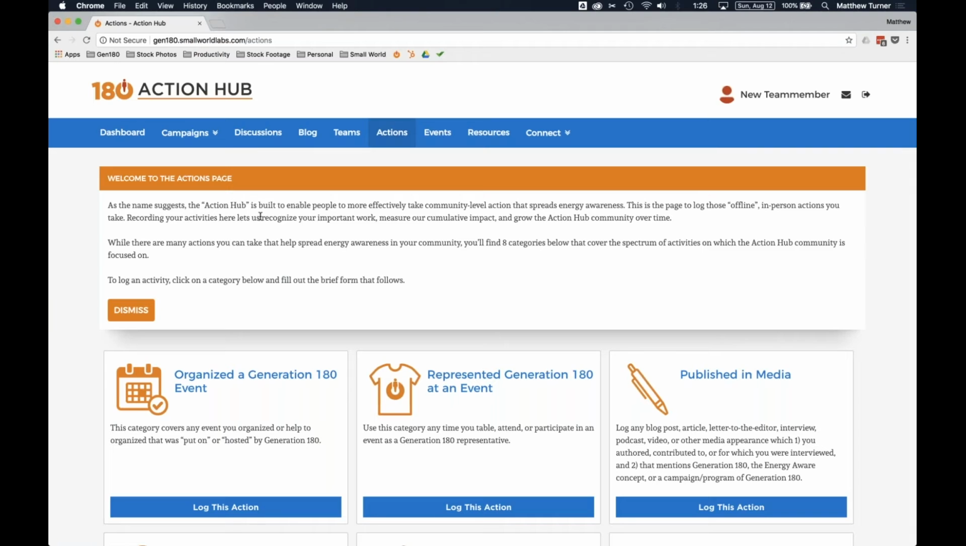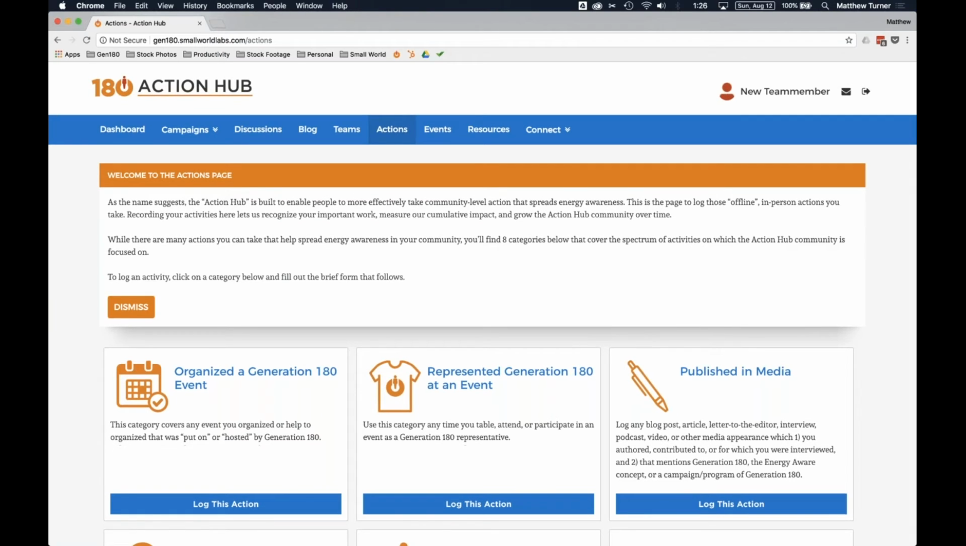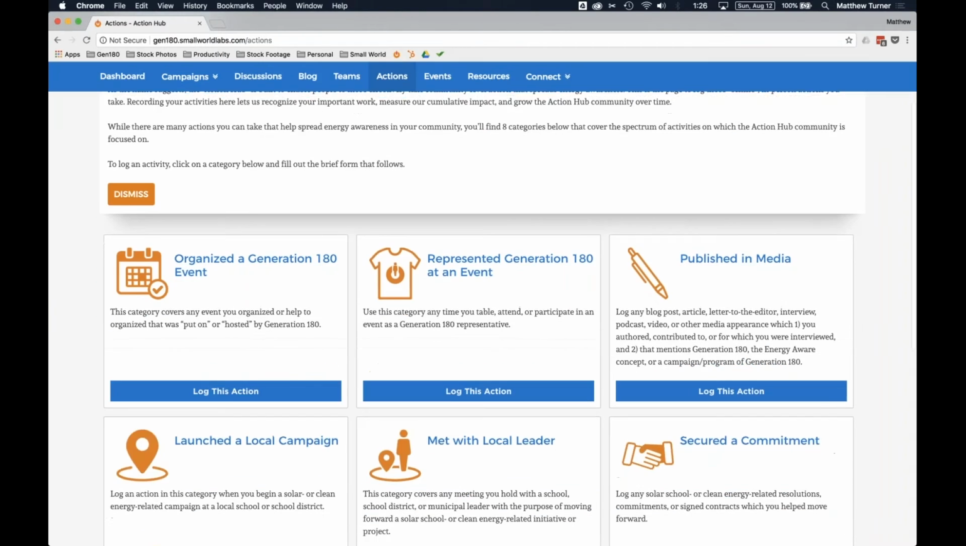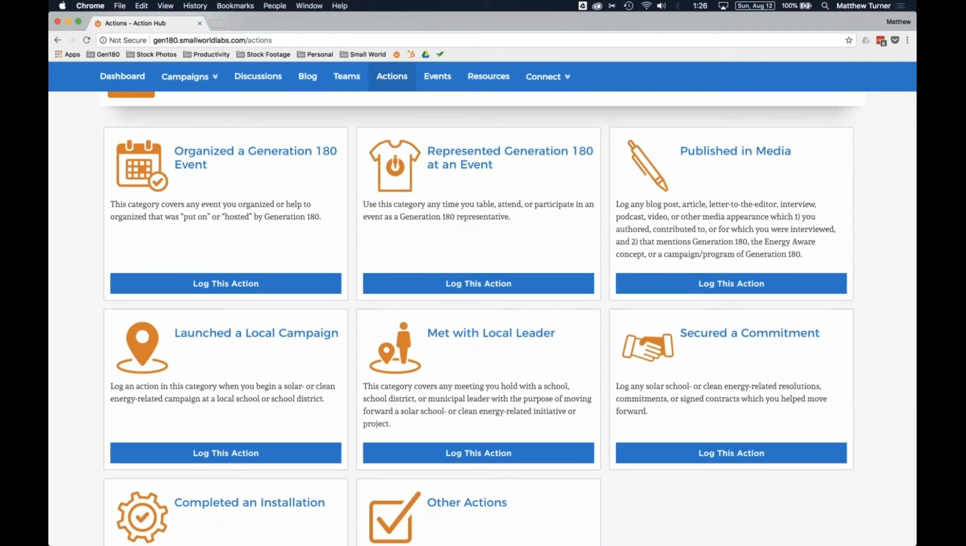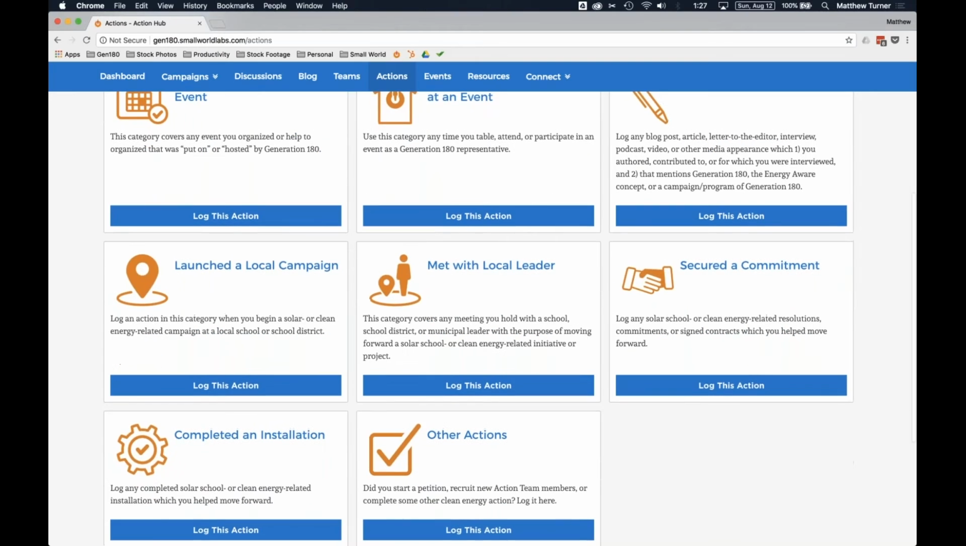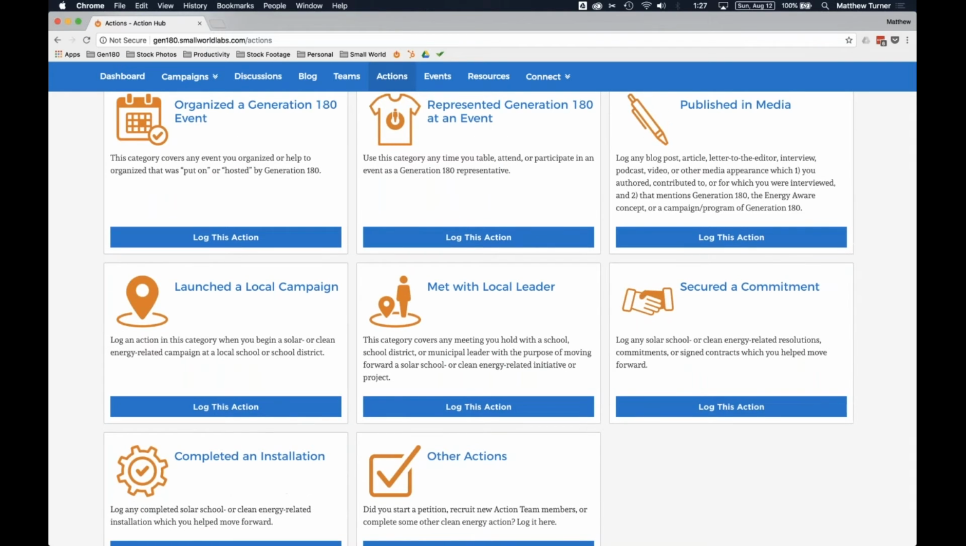Just like all of our other pages, we have an introductory block to the Actions page. Please read that. It gives you an overview, but this is where you would, anytime you might write a letter to the editor, or meet with a local leader, or actually secure a commitment for a solar schools campaign, whatever it may be, log that action. That can be something as small as a blog post that you get published, and as big as actually completing an installation of a solar array on a school. And then there's an other actions option, which is a catch-all.